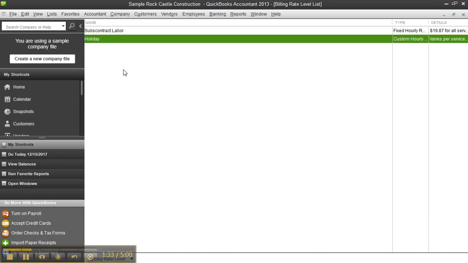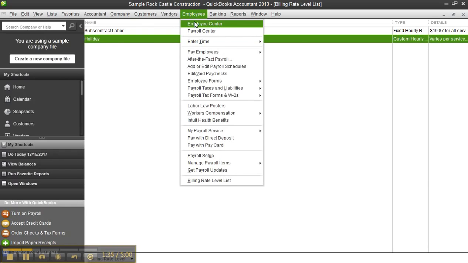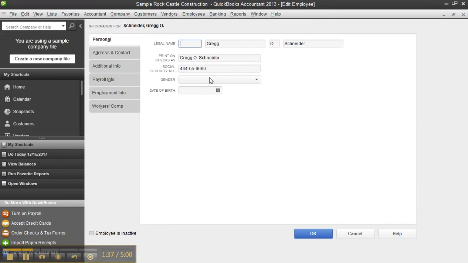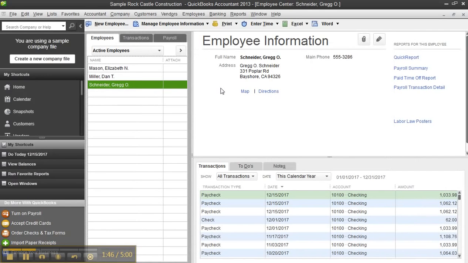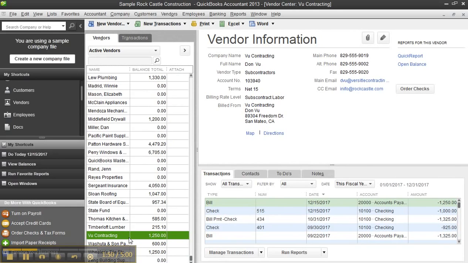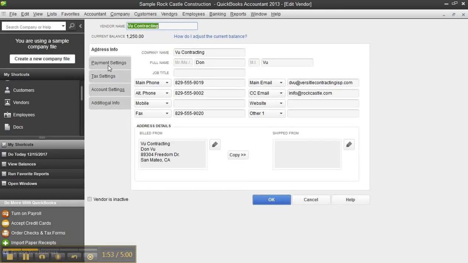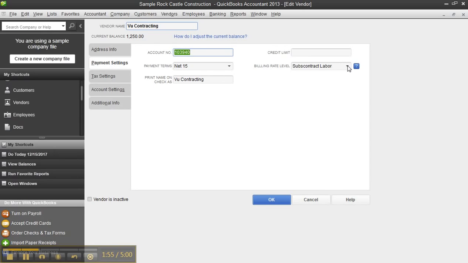So if I were to go to the employee center here, and my employee happens to have a billing rate of holiday, it would be $30 an hour that I'm going to bill my client. I might have a vendor that has a different billing rate. I think there's a subcontracted labor, so that's the one that's $19.87 an hour. That'll be on the invoice when I assign them to a particular job.